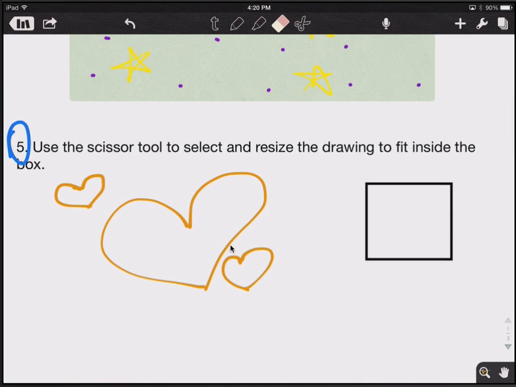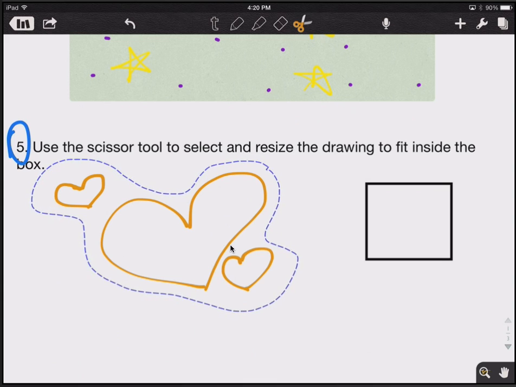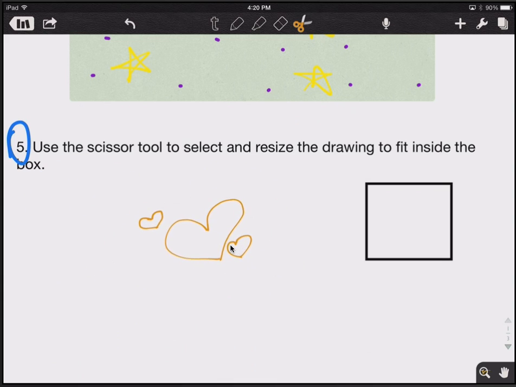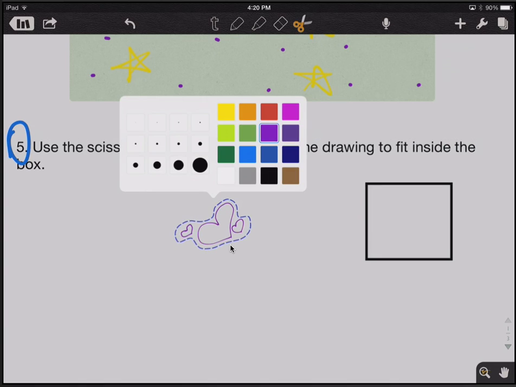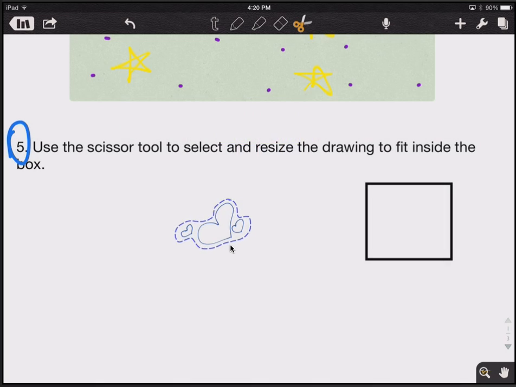Number 5 is the scissor tool. This is for if you want to resize and move a drawing to fit or go somewhere else in your document. So I've selected the scissor tool and now I'm going to draw around the hearts. You get like the dancing ant red line, and now you can pinch it in, turn it, twist it, copy it. You can change the style. Maybe I want it purple this time or blue. I want it thicker. Now it looks like a big blob. Okay, and now I can drag it over into the box.